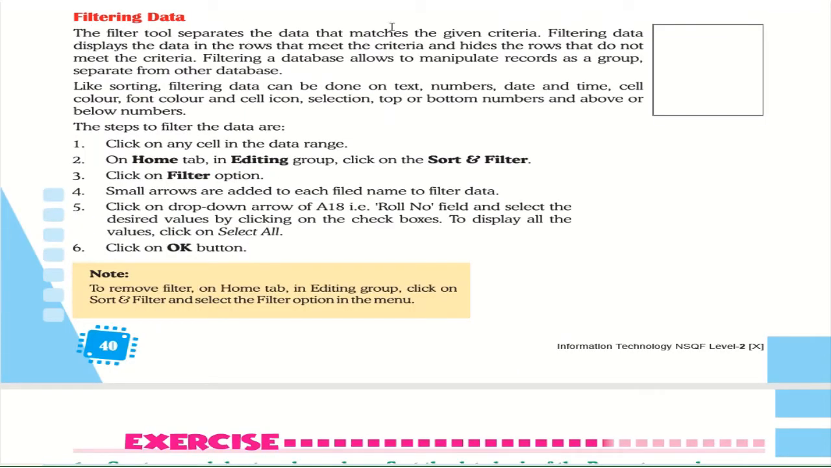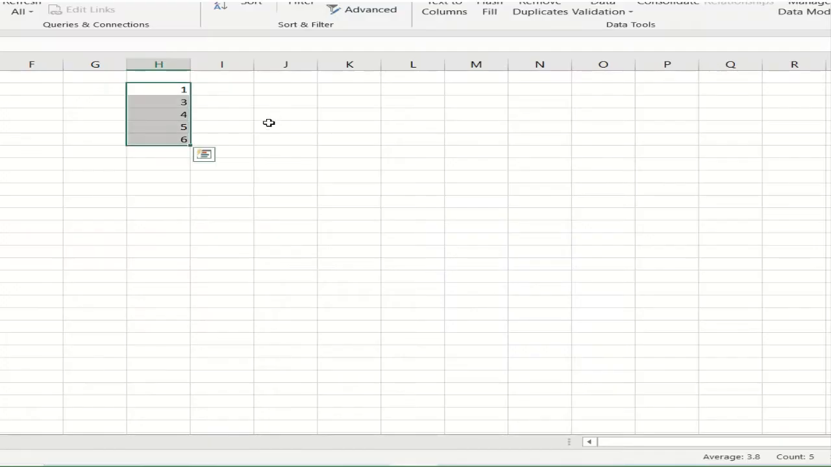The Filter tool separates the data that matches the given criteria. Filtering data displays the data in the rows that meet the criteria and hides the rows that do not meet the criteria. Okay, let me do it and show you. See, here I am writing.